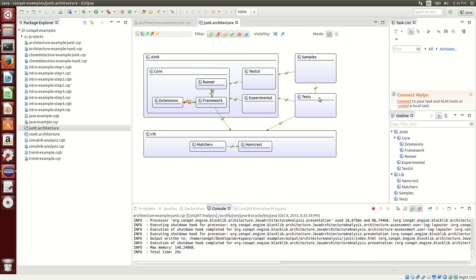Now as we can see, the filters have been applied, and these arrows indicate that the dependency between these two components is right, and this one indicates that there shouldn't be a dependency between these two. In this way we can see that the architecture conforms for most of the part, but for this one part there is an error. This is one way to look at the architecture conformance.